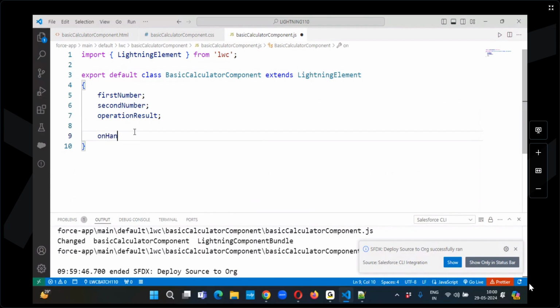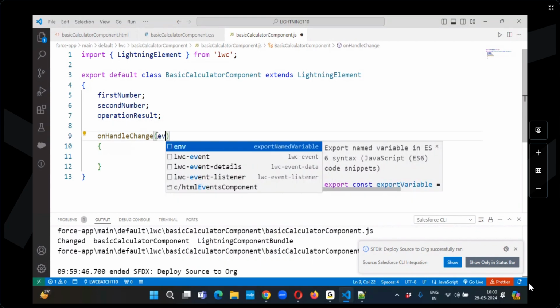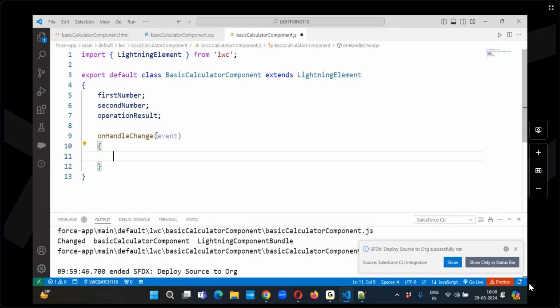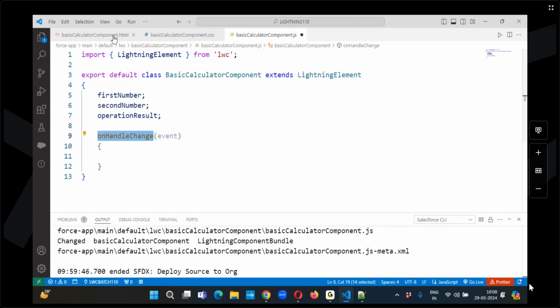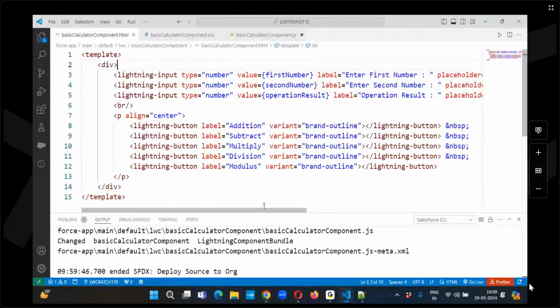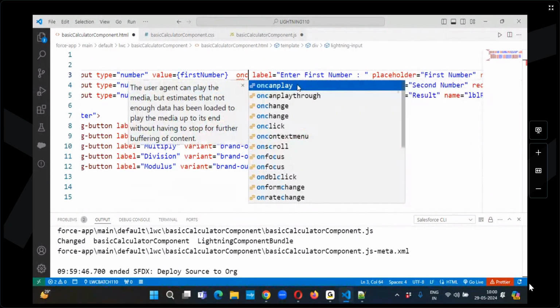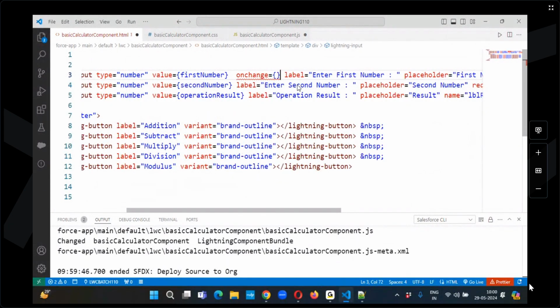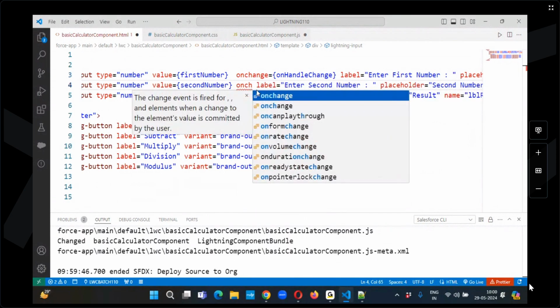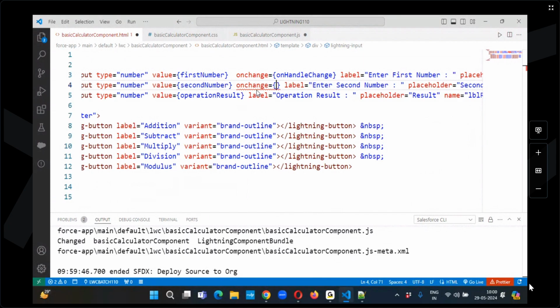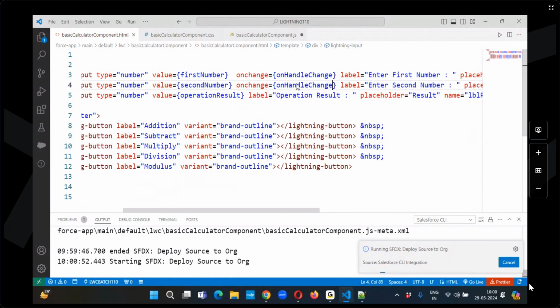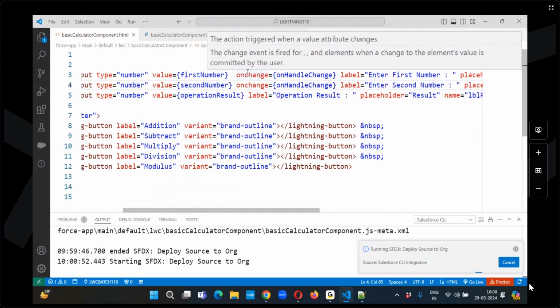I'm creating handleChange. That means whenever we change the value of that particular property here, I'm using the parameter event. I want to call this method whenever we change the first text box or the second text box. I'm indicating onChange equals to this method here, and here also, onChange equals to this method. That means I would like to call the same method in both these components.